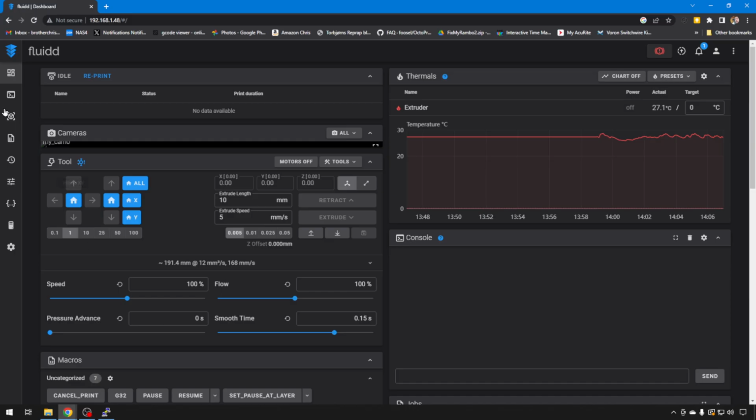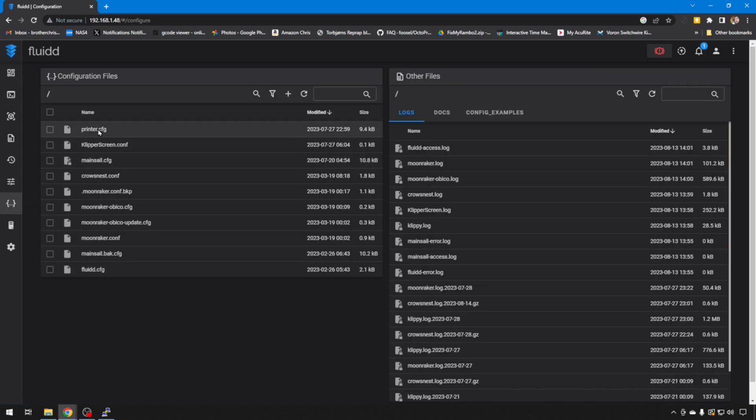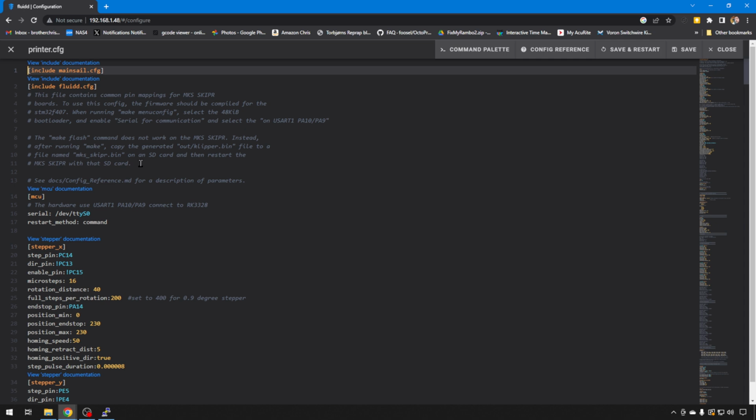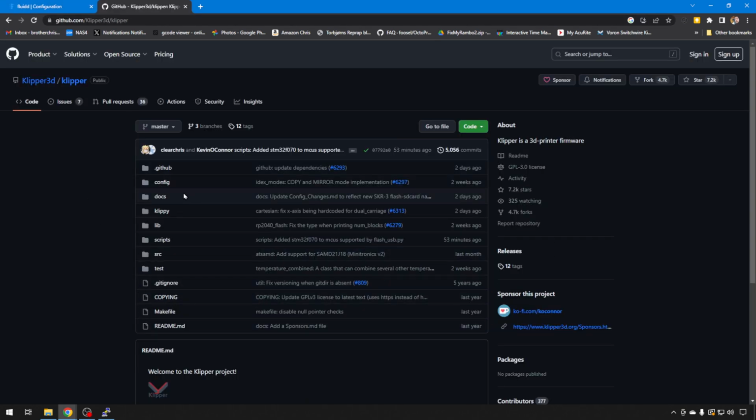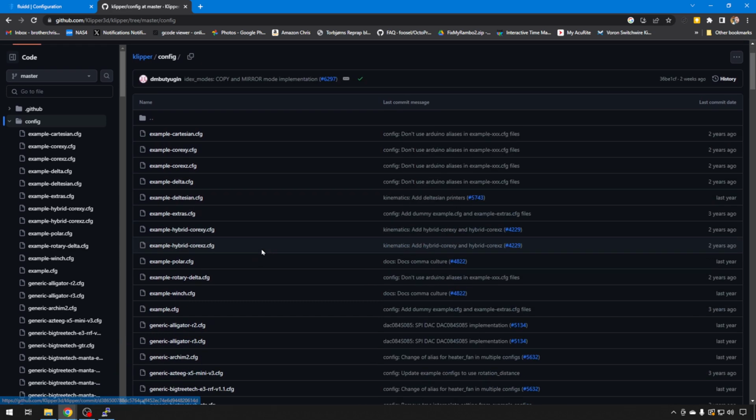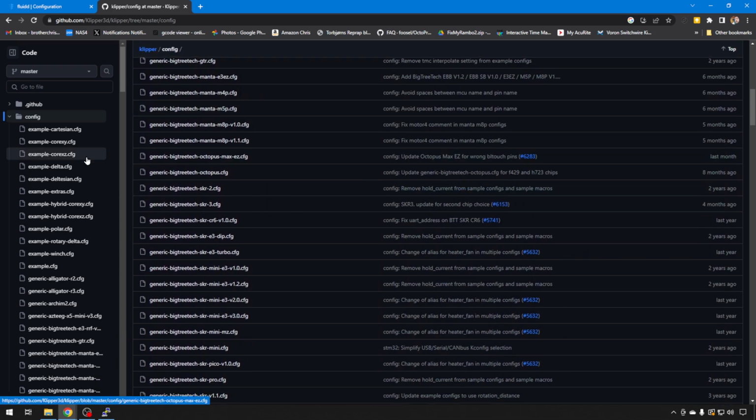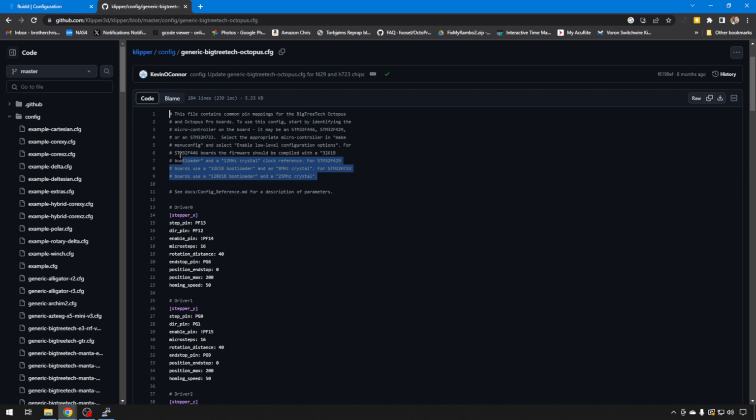If we jump back to Fluidd and we take a look at printer.cfg, Makerbase has done a good job about leaving comments on how you need to get this set up. And a lot of the example configurations have this same info. If you have a board or printer that's somewhat popular, they usually have one of these on the Klipper GitHub for you. Just head to the Klipper GitHub, go to config. Here's all the examples they have available. Let's take BigTreeTech Octopus, just for an example, it's pretty popular. Here's all the notes of how you need to set up this configuration we're getting ready to walk through. What you need to plug into that menu to make it work.